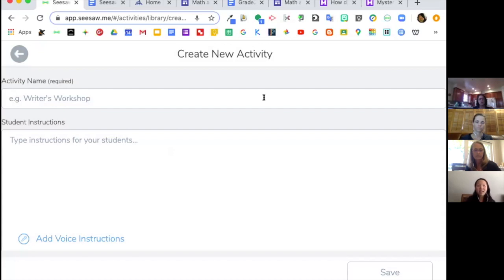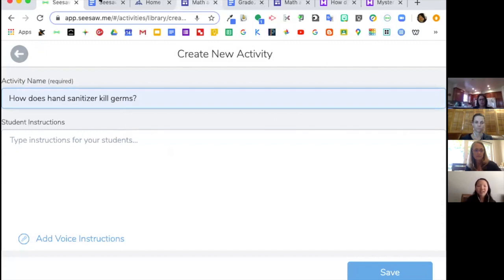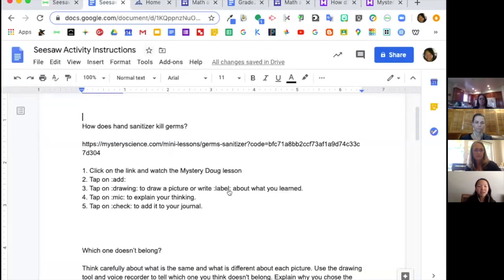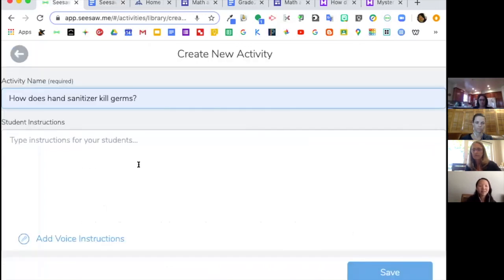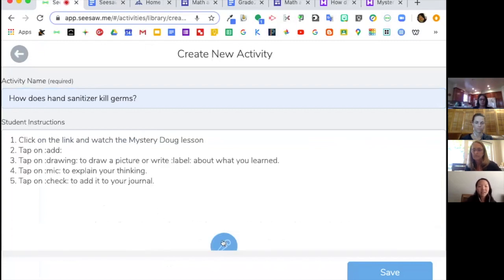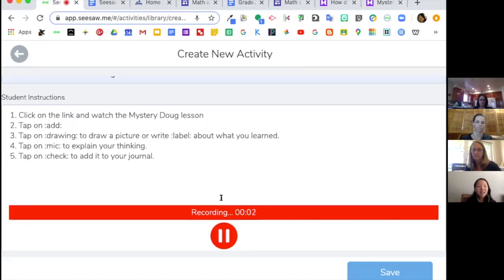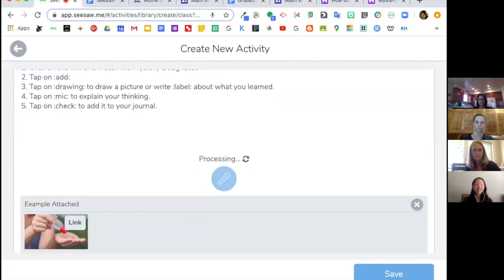Okay, and then that was called How Does Hand Sanitizer Kill Germs? I had already pre-written the directions, so I'll just copy them here. Then I can add my voice instructions. Click on the link and watch the Mystery Doug lesson. Click on Add, tap on Draw to draw a picture, or write about what you learned. Tap on Mic to explain your thinking, and tap on the check to add it to your journal. Now let it process.